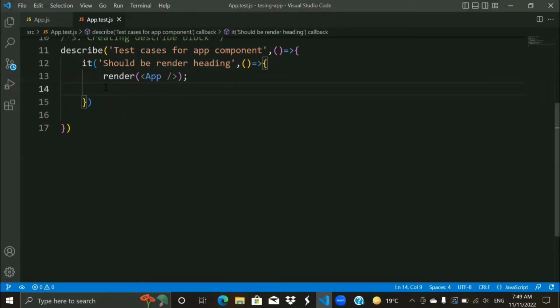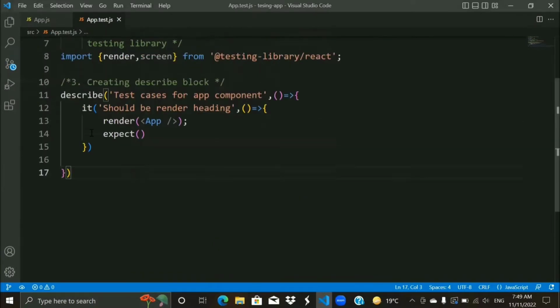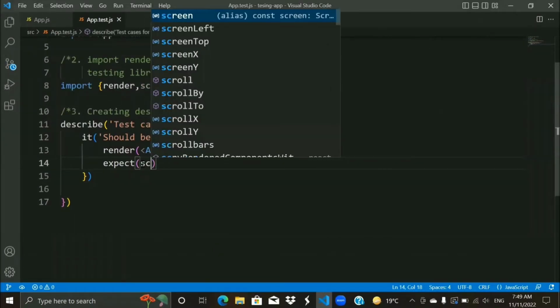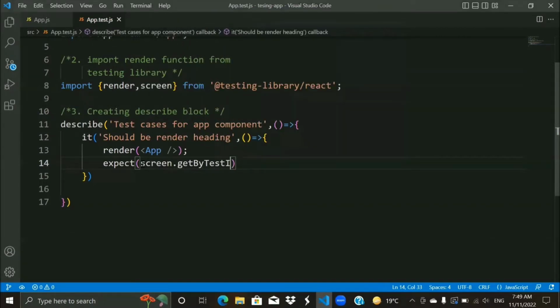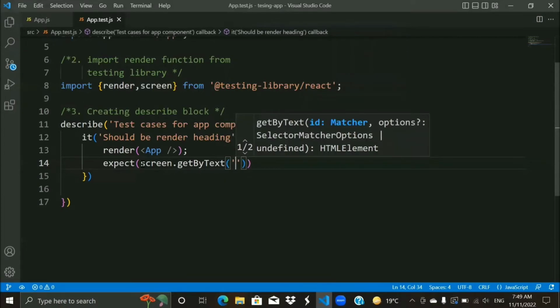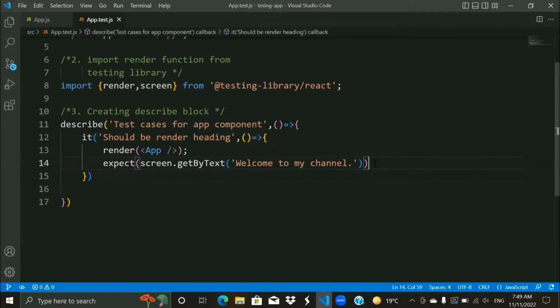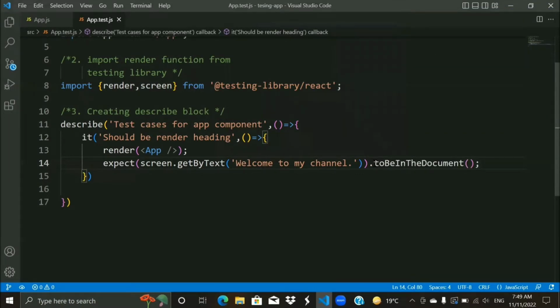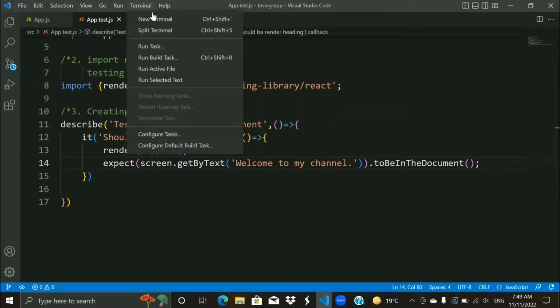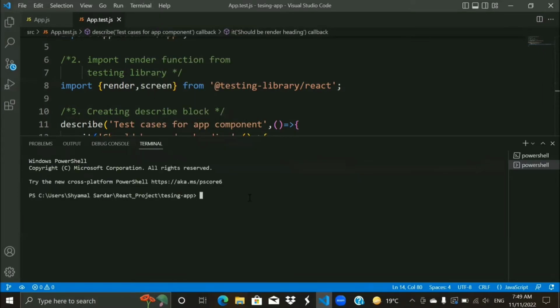So how can I write this? We use the expect keyword, and we also import screen. We need to use this screen. So screen dot getByText. There is one function, getByText, and we need to pass the string here, and we need to check this to be in the document. So this is the syntax of writing test cases. Here I write: render the app component and check whether this string is present in the document or not. And to run the test cases, you need to open the terminal and run npm test.